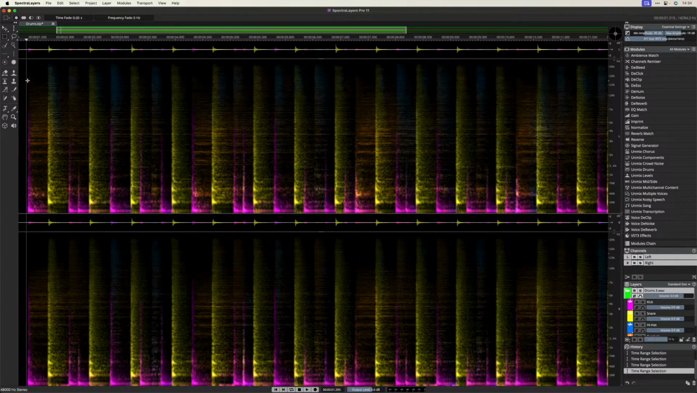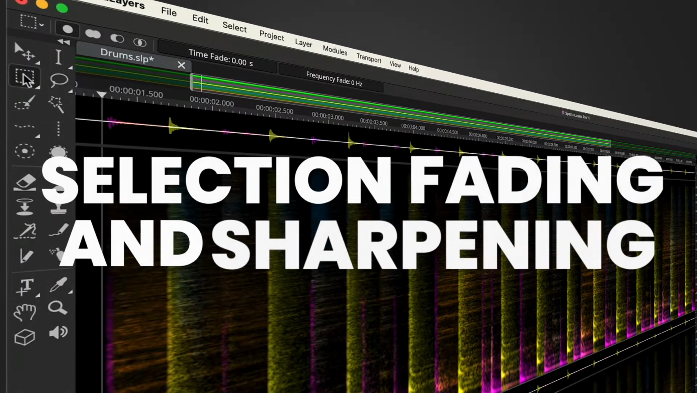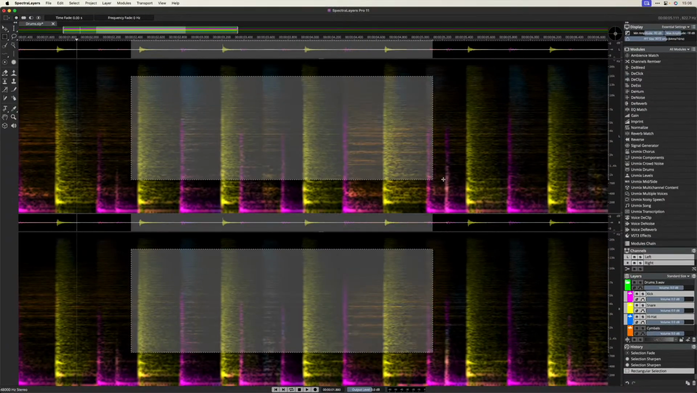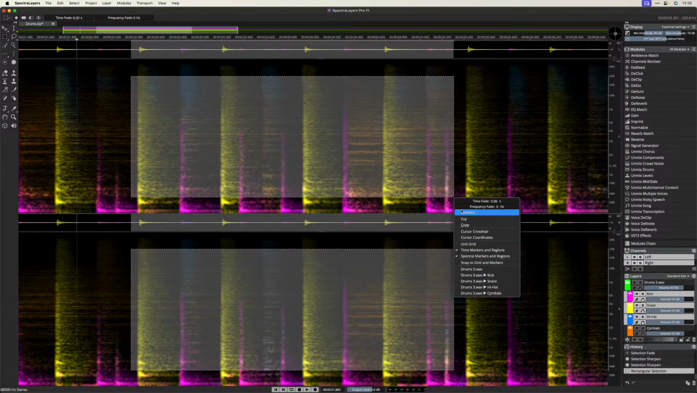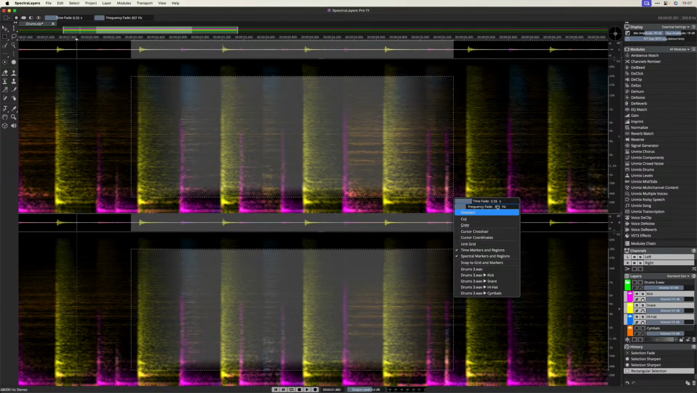The first thing I want to show you is that if you now want to make a selection with any of the selection tools, for example, I'm going to use my rectangular selection right here. You can make your selection like this, and before you let go, you can right click on your mouse, or in my case, I like to hit Control on the Mac, and you can set up your fades for the selection, your frequency fade, straight away after you define your selection, which is really fast.